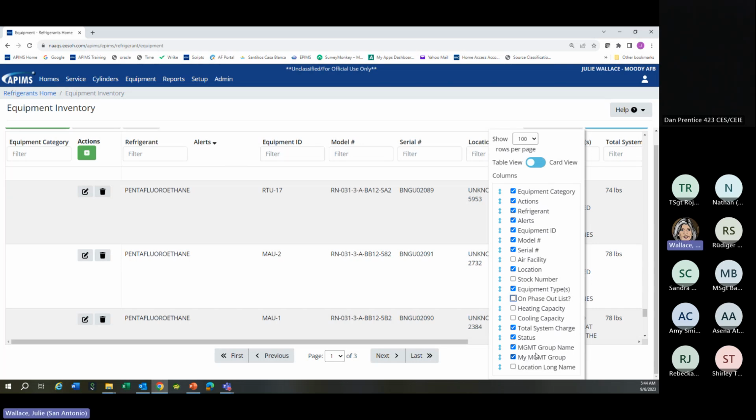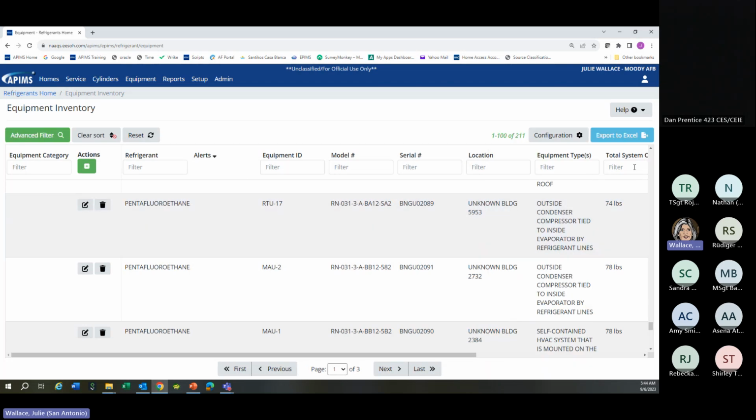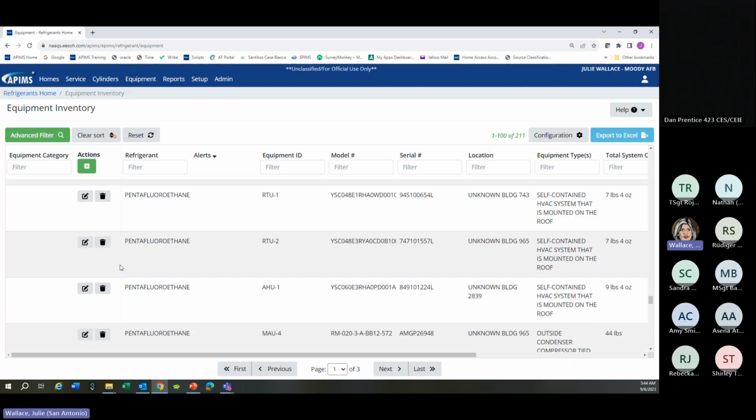There's also a management group. I don't know if you have this on your installation, and you probably do, where different groups manage different sets of equipment or sets of cylinders. You can have it segregated by management group so everybody can only see their particular equipment.